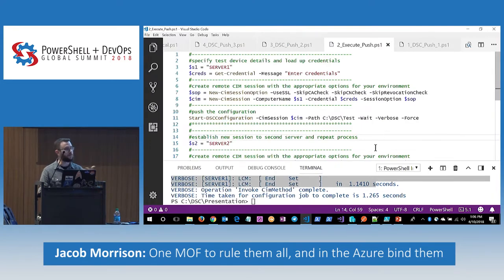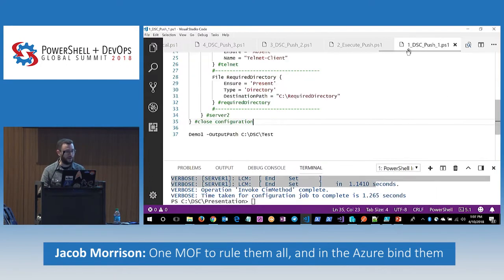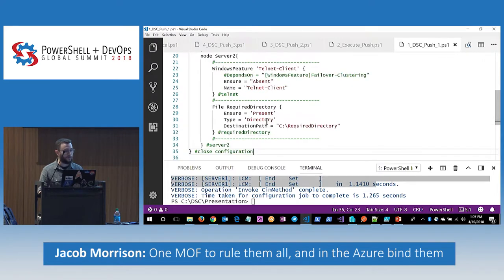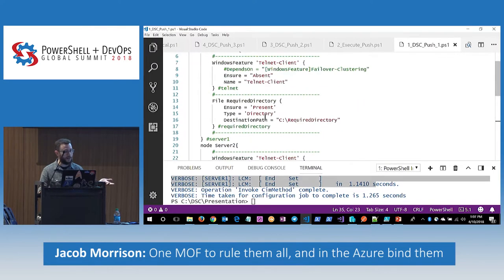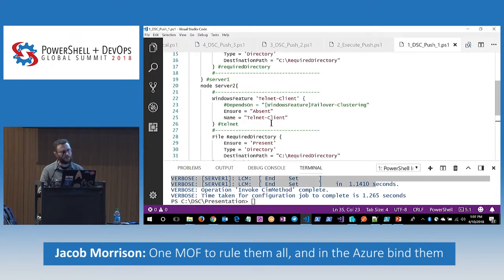Okay, so that's a basic push out with a like-for-like host name, but we have not achieved a single MOF to rule them all. In fact, we have multiple MOFs, and we also have a very fat configuration file because we had duplicate code. If we wanted to do this again for server two, our DSC had the same code duplicated for both server one and server two. So let's see if we can improve upon this particular method right here.